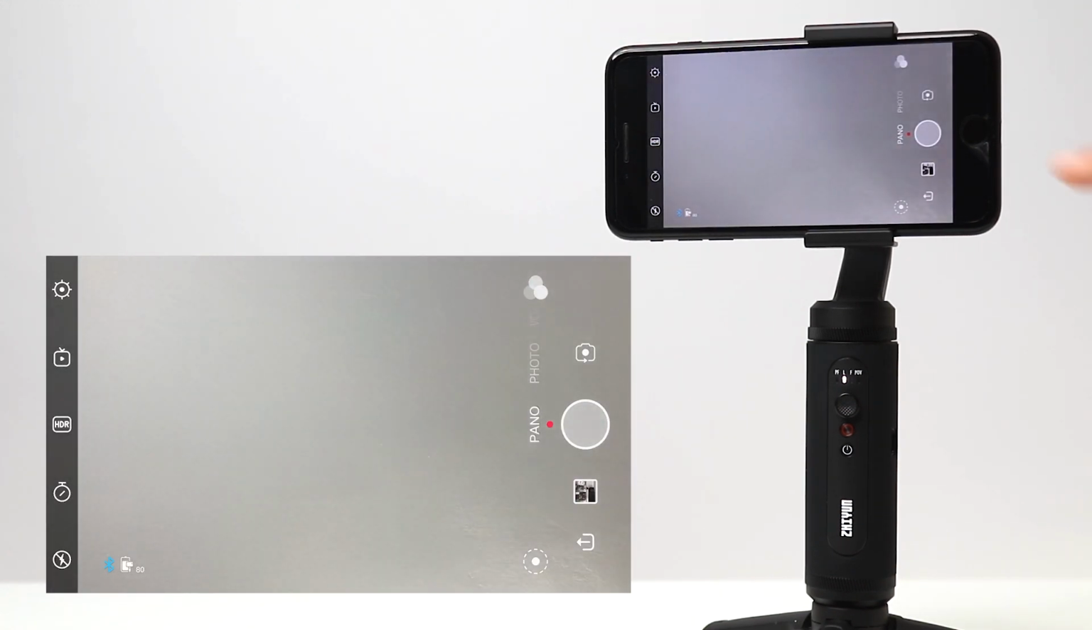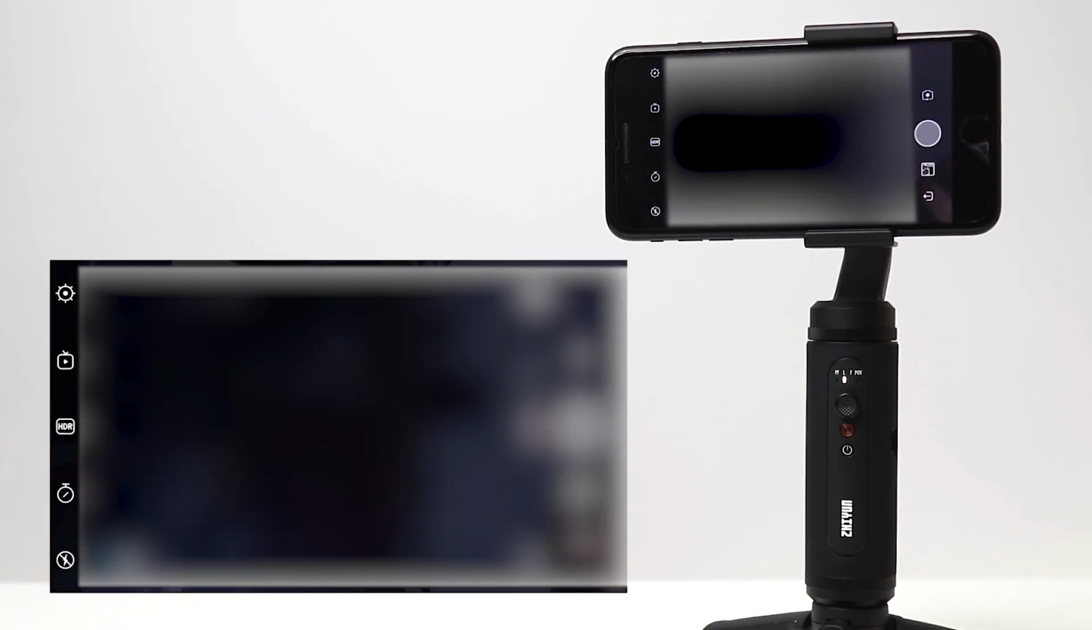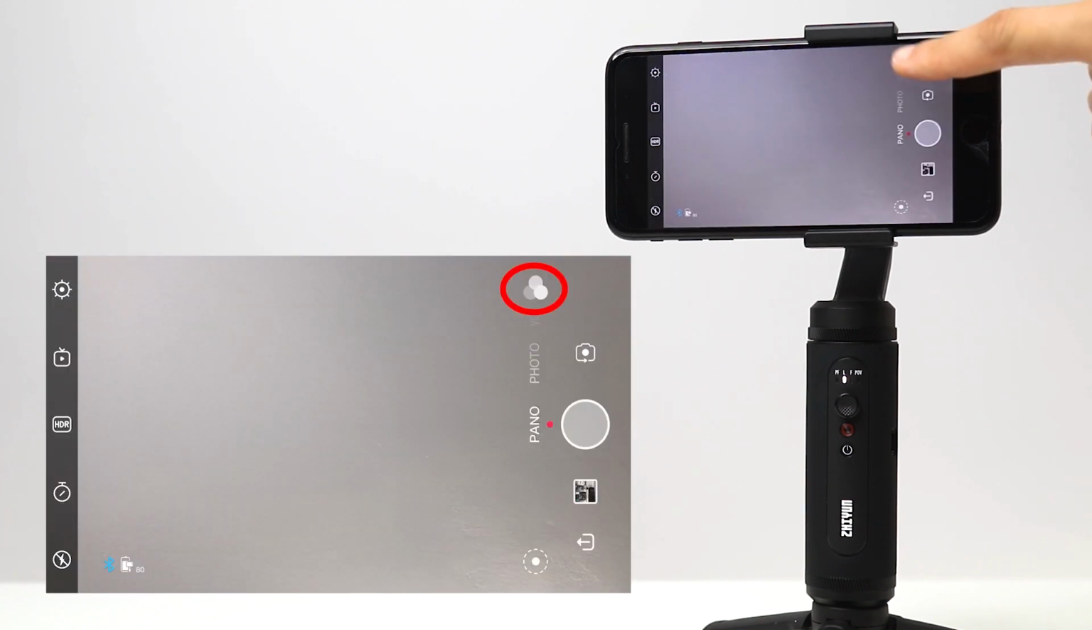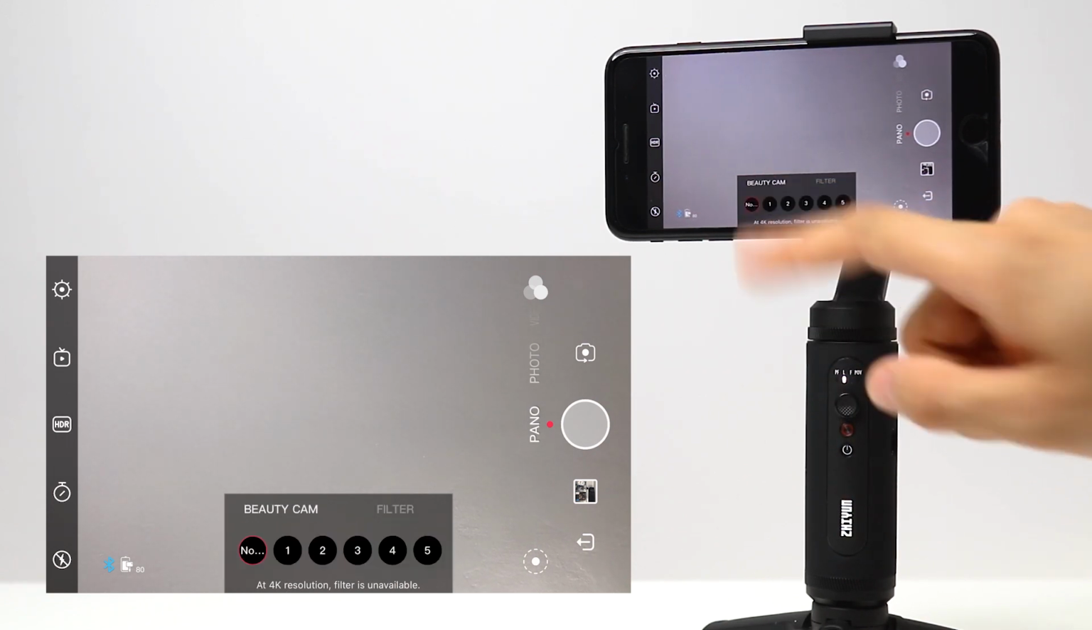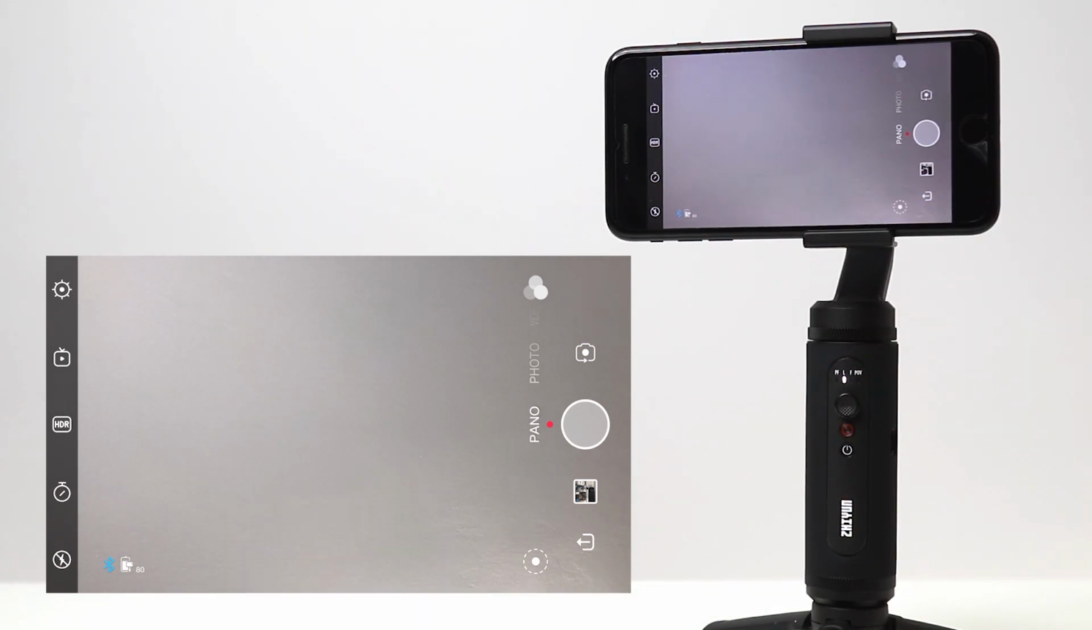By pressing this icon, you can switch to the front camera. If you want to apply a filter to a photo or video, you can select a filter after pressing this icon. You can use the B2 camera if you want. If you want to use object or fast tracking, you need to connect ZY Play. When the connection is established, press the icon at the bottom right.